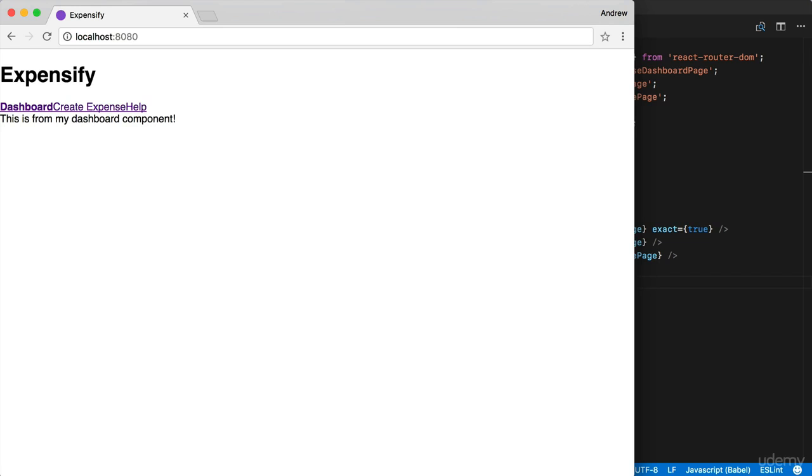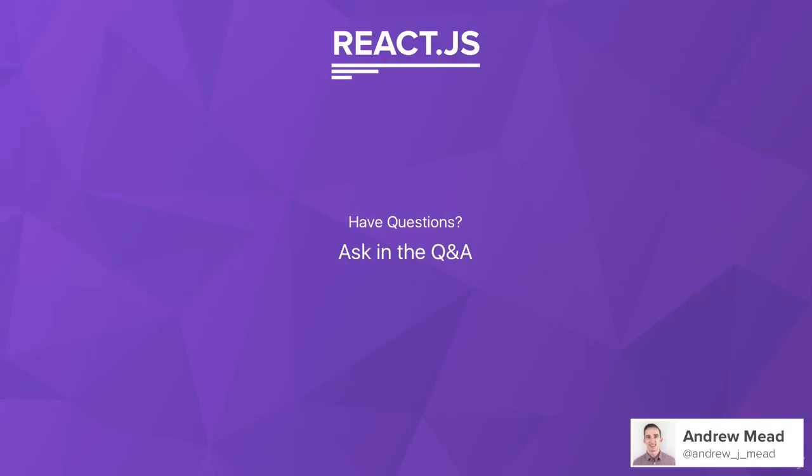In the next section, we're going to continue working with more complex data. Now that we have routing in place, we can actually focus on building out the application, which I'm very excited to get to. So stay tuned, and I'll see you in the next section.